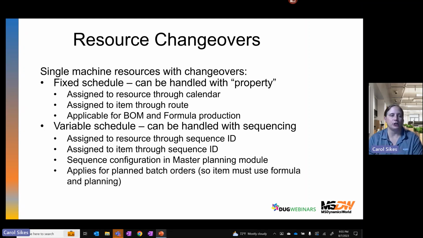And the last scenario, there's actually two scenarios within that. So that has to do with resource changeovers. And there's two options in D365 to deal with resource changeovers. One of them is to use, if you've got a fixed schedule. So if you're always going to have either the equipment or human resources with certain skills, or maybe both of those things, if that's always going to happen at some point during the week, then you can use the property field and work through the calendar to schedule changeovers accordingly.